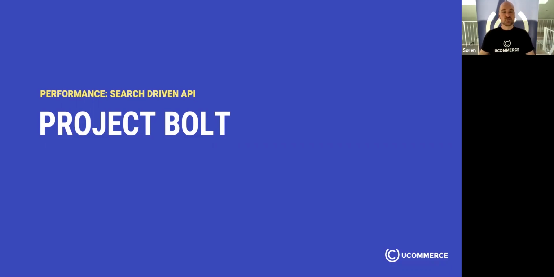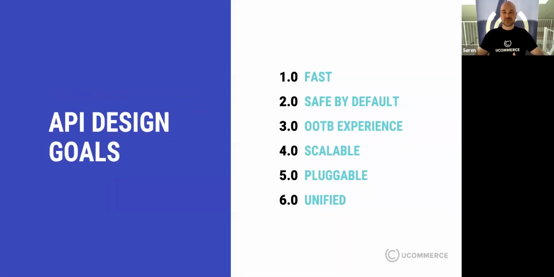To build Project Bolt, we had a few design guidelines in place to drive the process and help us make decisions. The first one was basically we needed to make it fast. That was priority number one, because that was the main feedback we got from partners. We need something super fast. And so that was the overall goal of everything.